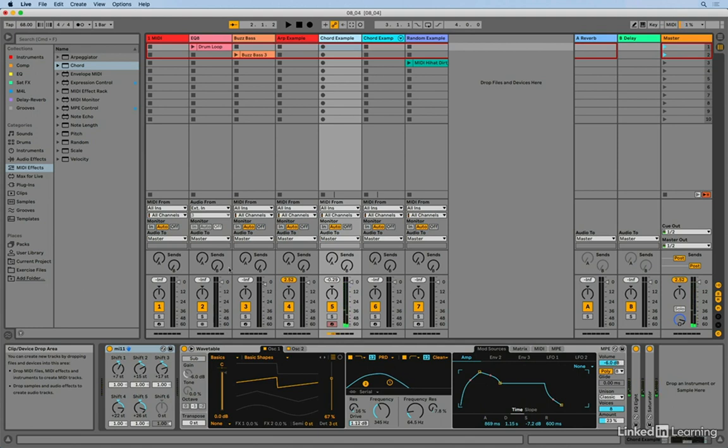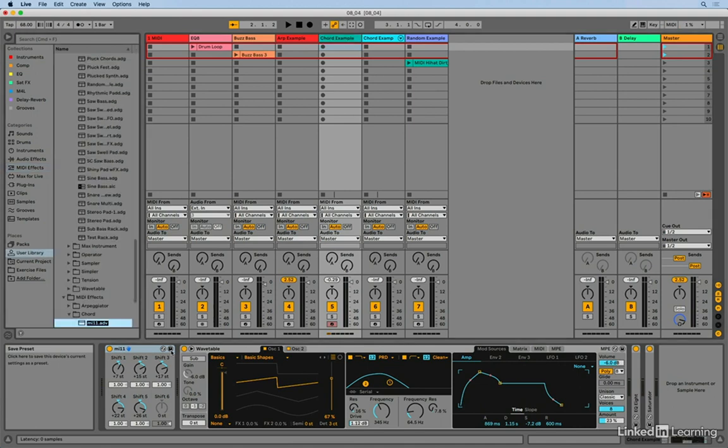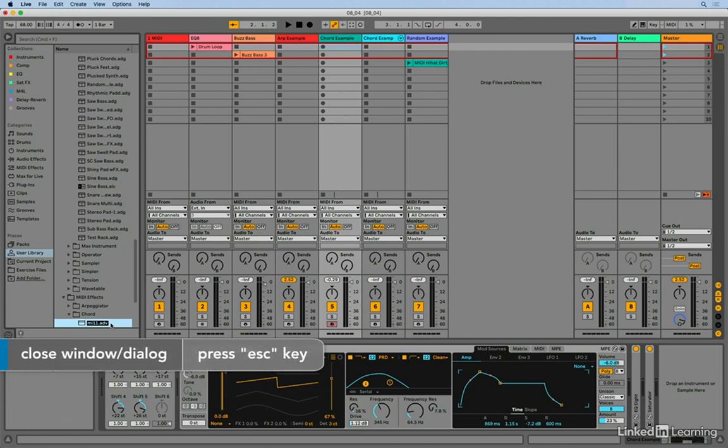You'll also notice that I've saved this as a preset. So if we click on the save button here, just like all the other plugins, this will take us into the user library where we can save this as a new version or a new preset so that if I want to have a minor 11th in the future, all I've got to do is go find this preset. I'm going to hit escape to get out of there.